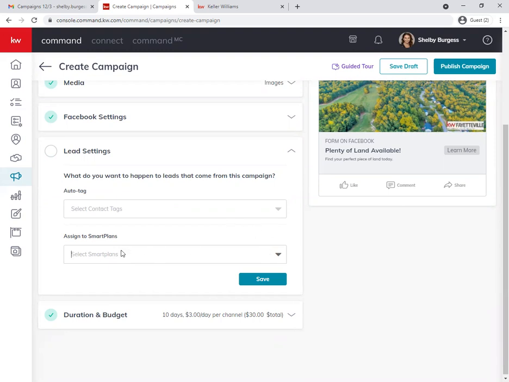It used to be that you had to add them all to a smart plan or tag them all after they came in.